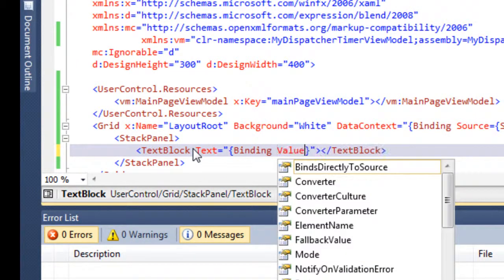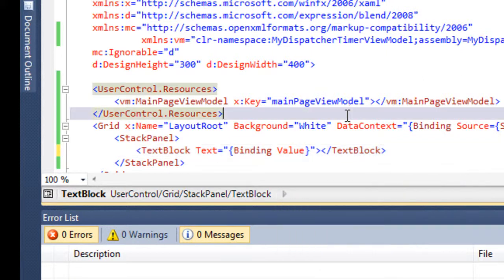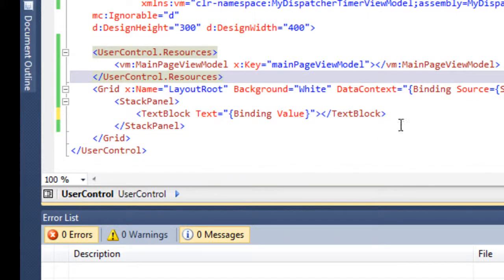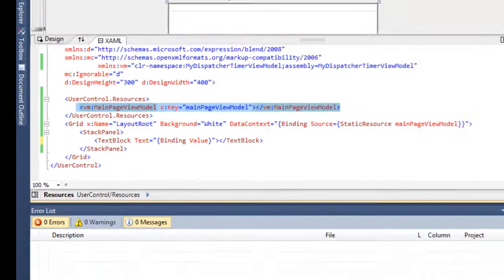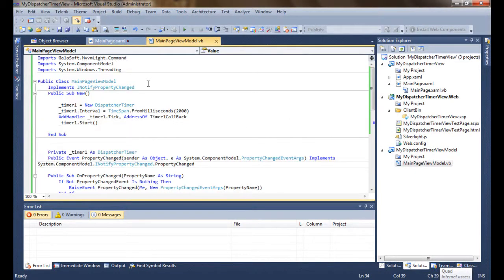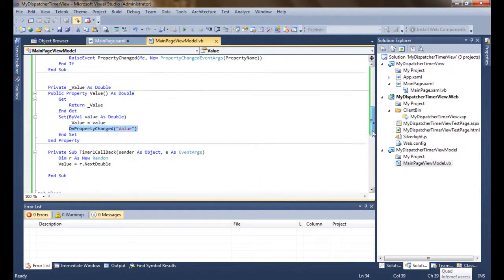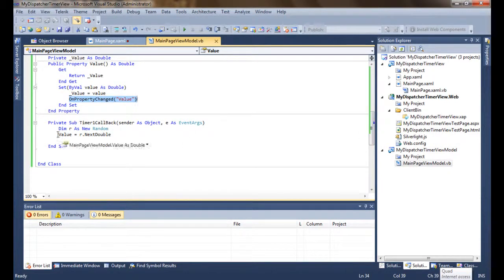Okay, let me bind this text block's Text to the binding Value. Okay, so I'm done because I have already set the data context for me. So what exactly is happening here is that whenever this page opens, as a one-time activity, it will call this new method of this MainPageViewModel. Here we are creating a new timer and setting the interval, and then one handler has been attached to it, and we are starting the timer. At the tick event, we are just updating the value using some random function.